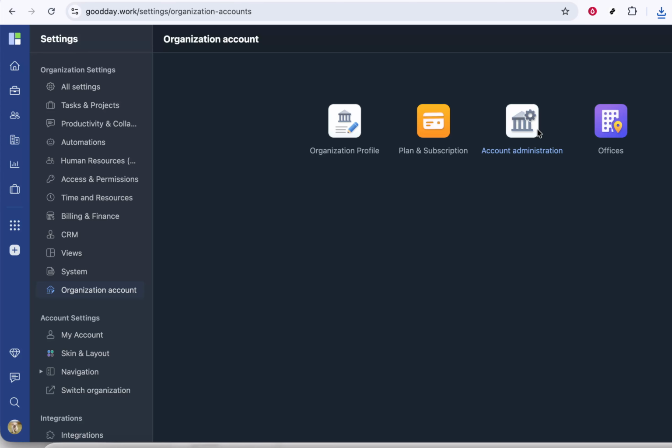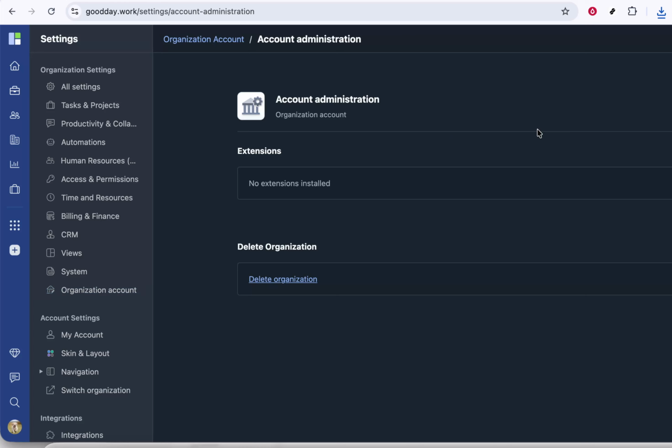Inside the Organization Account area, find the option called Account Administration. Click on Account Administration to open it. This is where the more advanced and sensitive settings are usually stored, including actions that affect the entire organization. Because of that, you might see warnings or be asked to confirm certain changes.